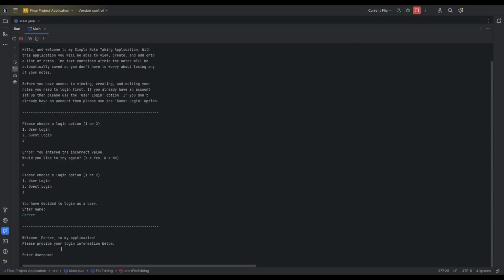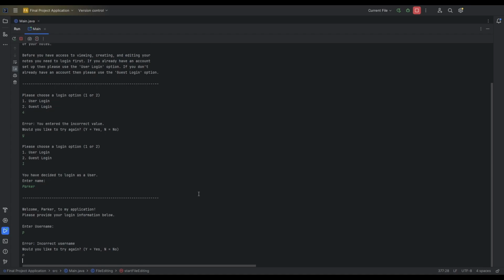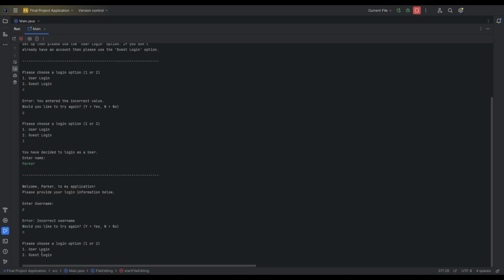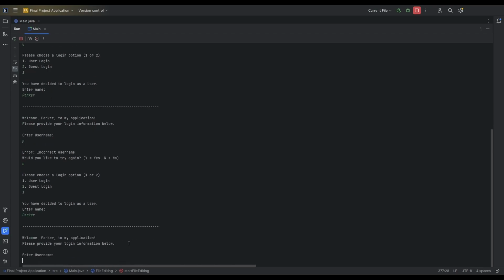It says, welcome Parker to my application. Please provide your login information below. And here I have to put in exactly what my username and password is in order to proceed. If I were to enter in something just like P, it will say error, incorrect username, would you like to try again, yes or no? And if I hit no, it will bring me back to deciding whether I want to log in as a user or a guest. But I do definitely want to log in as a user, and I'm going to provide the same name.